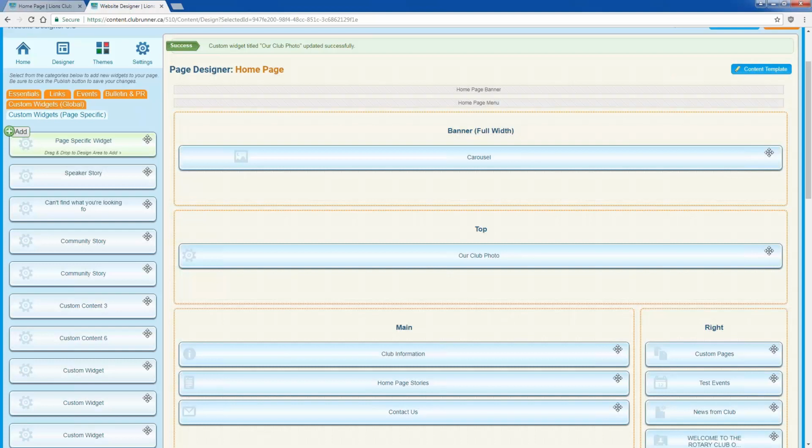But if you know you're not going to reuse it anywhere else, page-specific widgets are better. It makes it so it doesn't clog up all of your other pages with widgets you're not going to use. So those are all of our widgets, and I believe that is the majority of the actual webinar.